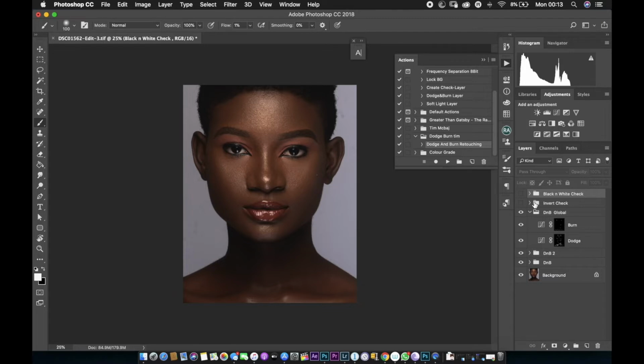I'm going to use the same image from the previous tutorial I made about dodging, burning and retouching. This is just a continuation of that particular image and how I brighten the eyes of the subject. So let's dive right into it again.